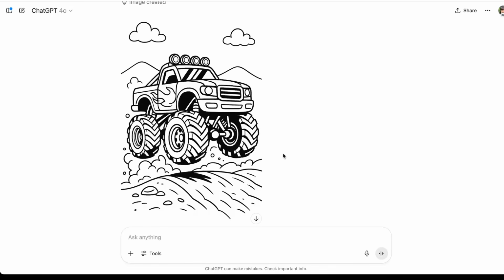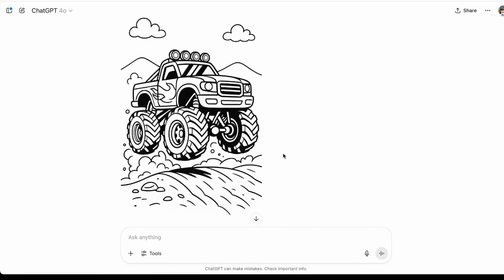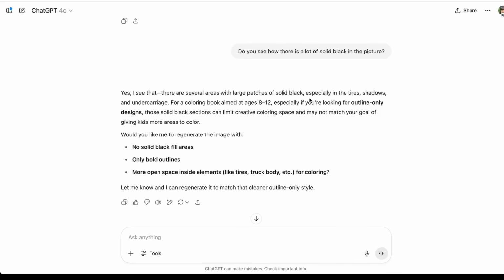Okay, so here's the image that ChatGPT generated. I do like it overall, but there's a lot of black shading. I find that I get a lot better results if I just ask a simple question and let ChatGPT figure out what I'm trying to say. I said, do you see how there's a lot of solid black in the picture? So it says, yes, there are several large patches of solid black.